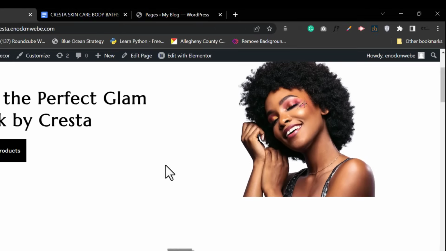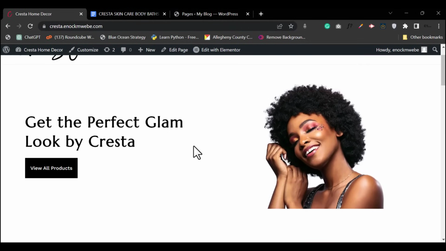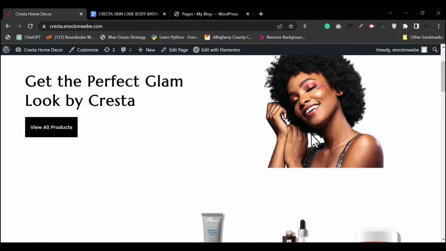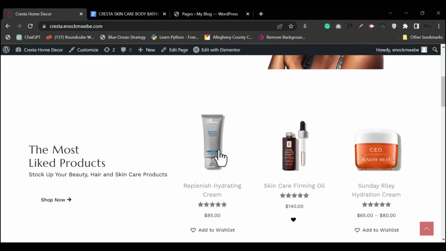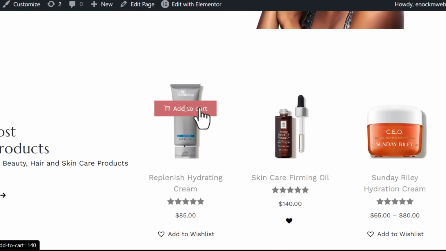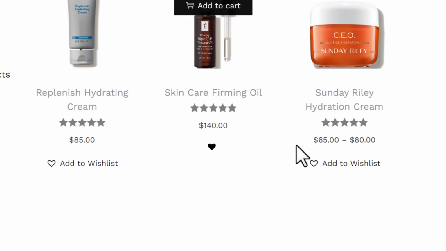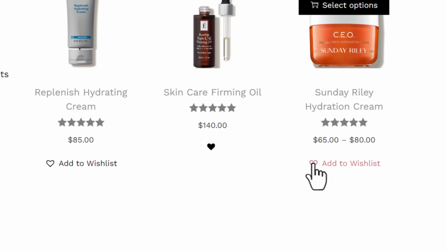Under that we have the hero section, and on the left we have this text that fades in, as you guys saw earlier, and on the right we have an image that also fades in from the right. Okay, then the next section we have a few products that are most liked. Once you hover over them, you can actually add them to the cart right now, or you can alternatively add them to the wish list.